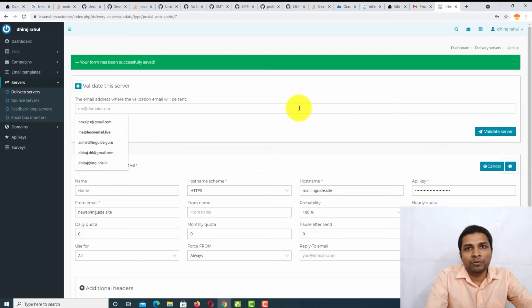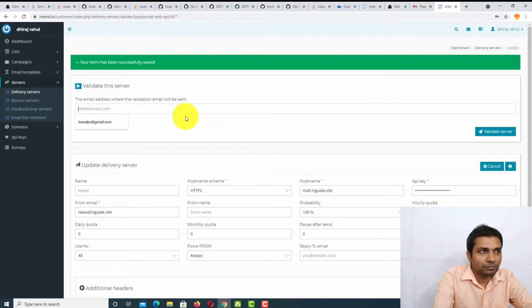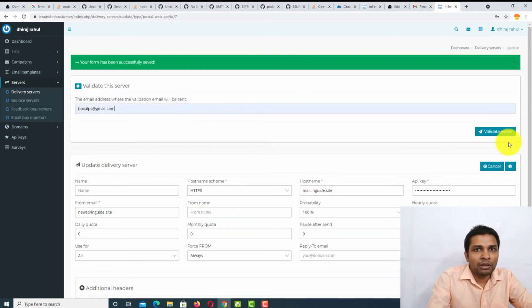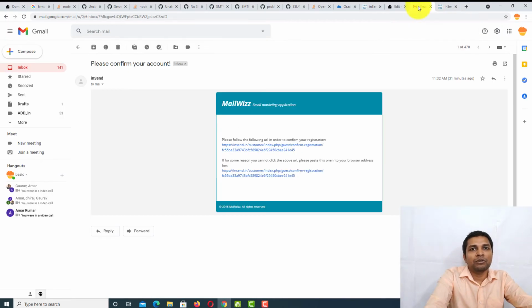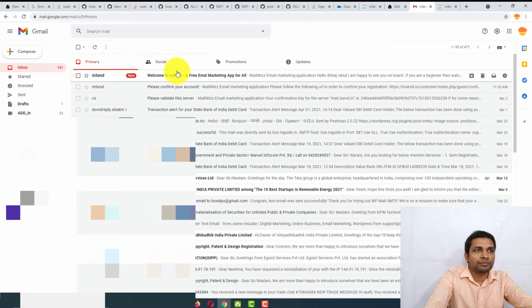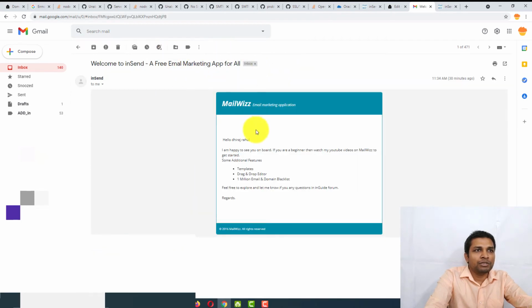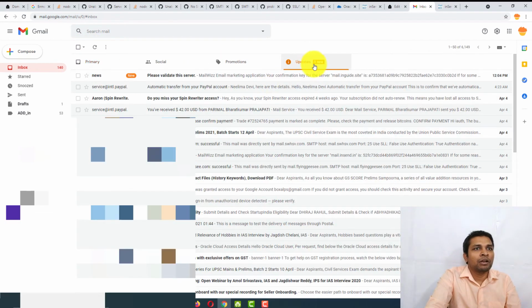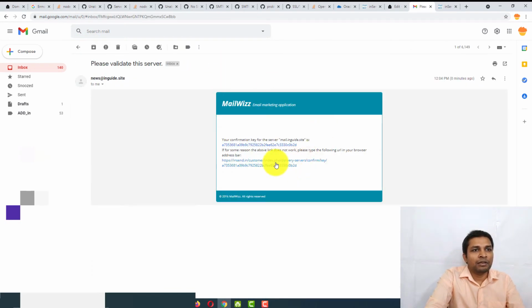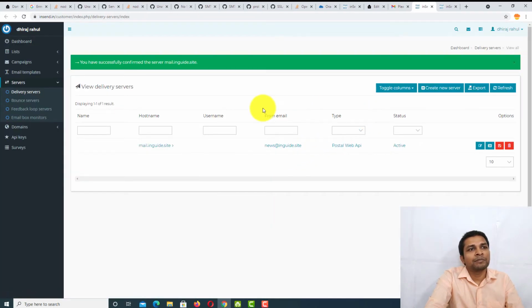Now you have to validate this server. After that click validate server, and then go to inbox, and now here you can see this is the welcome email from InSend. Alright, so here you have to validate server. Now server has been validated, and we are ready to send some campaigns. So let's do that.